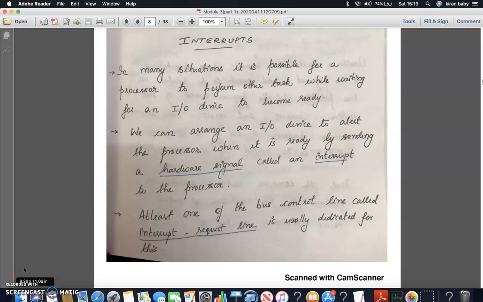device to become ready. In the previous case, that is programmed input-output, what we saw as a drawback is that you have to write an enormous number of lines, and each time the processor has to wait until that input or output device is ready. That is, the processor has to remain in that loop, keep on checking the status flag to see whether that device is ready or not. That is actually a wastage of time. So to overcome that drawback, we are introducing interrupts.